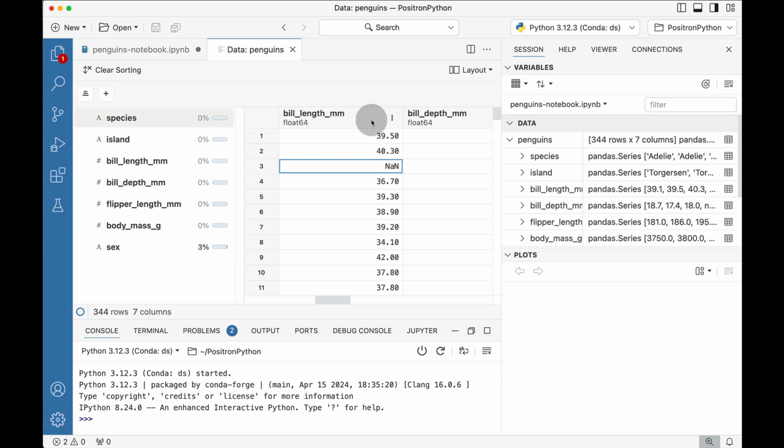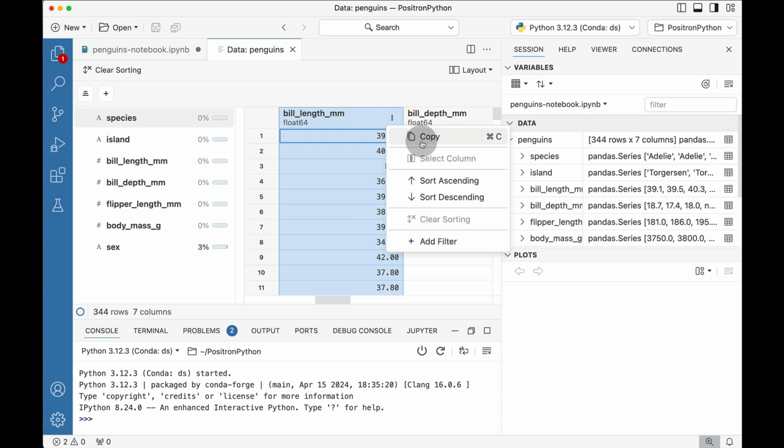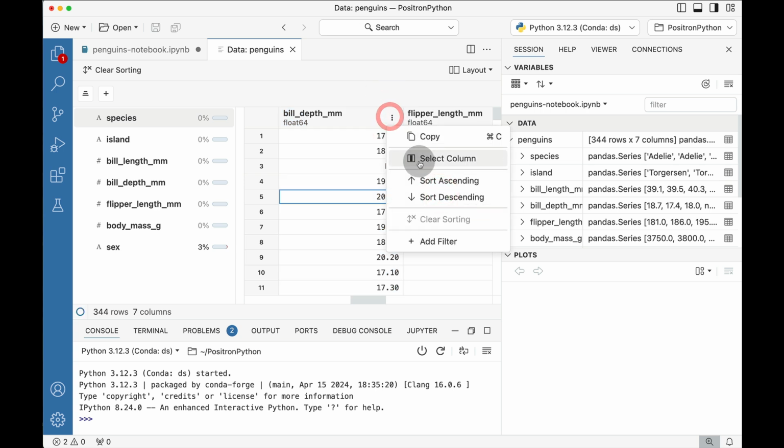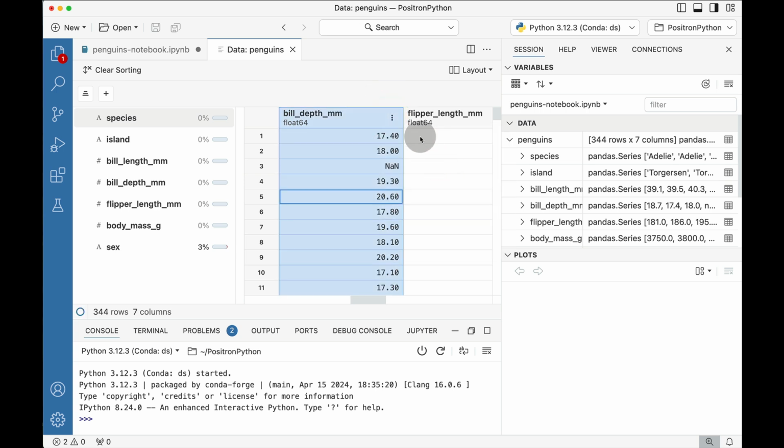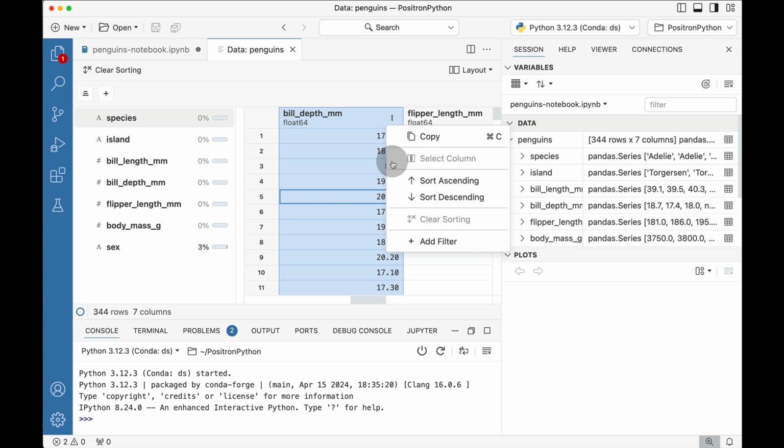Now, with this interactive data viewer, you can do a few things. The first thing that you can do is if you click on a column, it highlights the whole column, so you can go ahead and copy all of the column. If I didn't highlight the column, you could just select the column through that menu, and then you could go through and copy it, up to you.